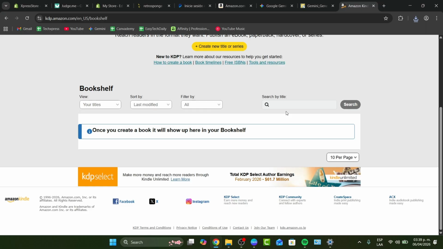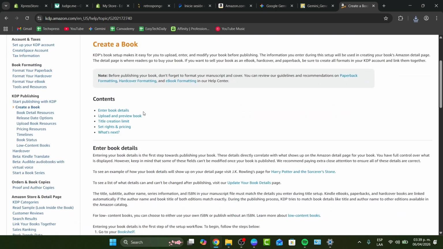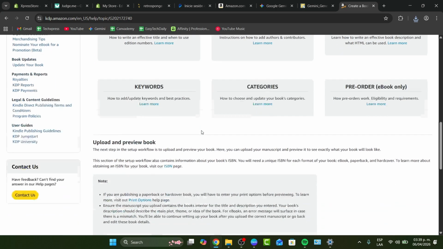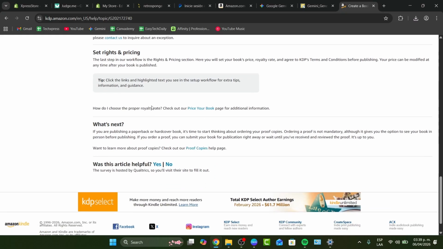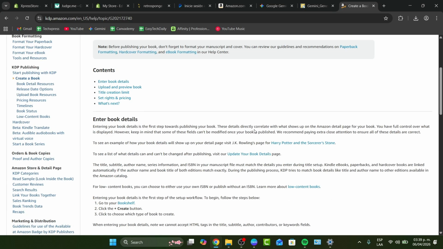So how do I know how to create a book, right? If you click, for example, on the bookshelf here, you can enter the book details: the book title, editions, all the keywords, the categories, the right pricing, and that will be it.